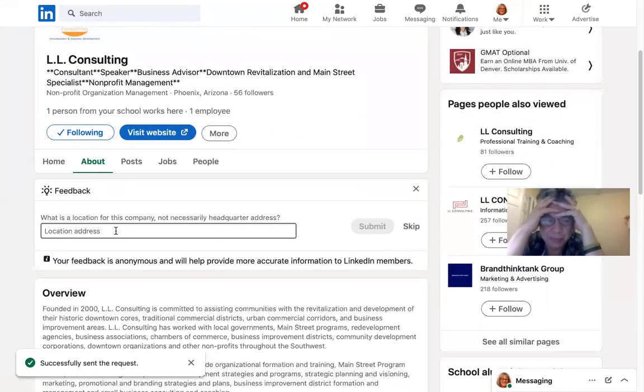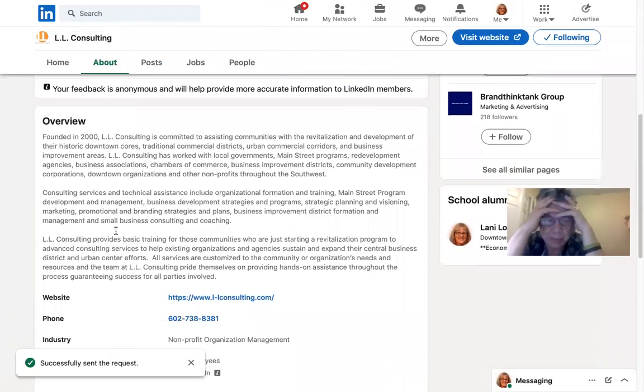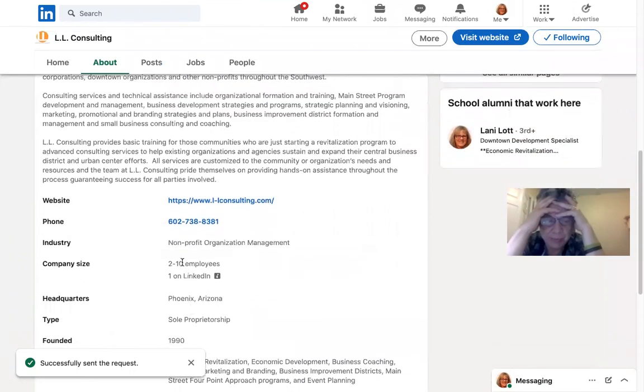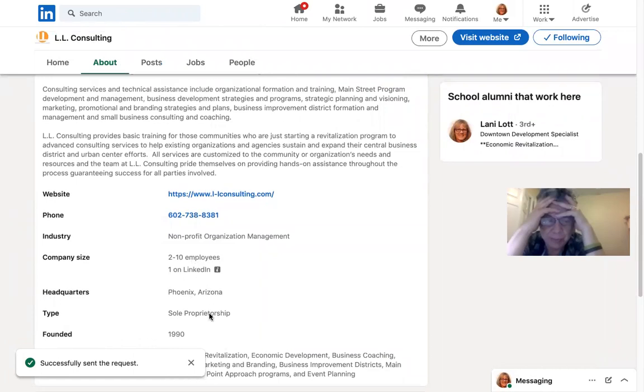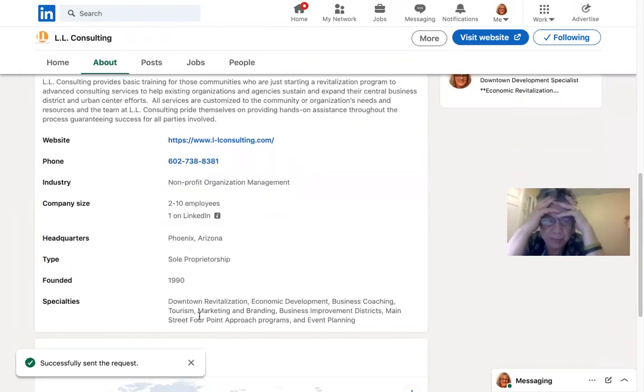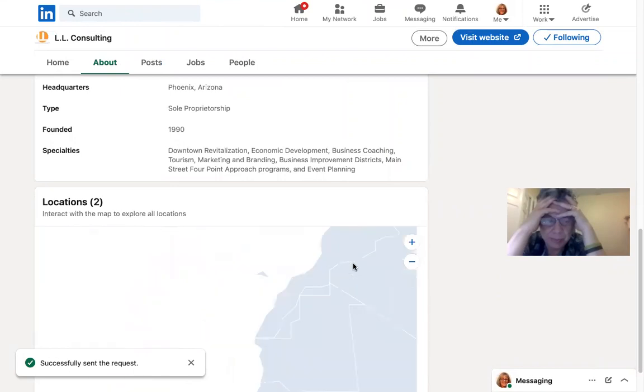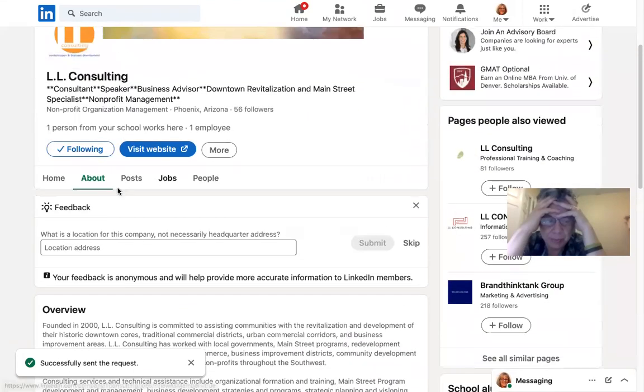I don't have my address in here. This is all about my company. I have my website, my phone number. I do nonprofit organization management. I have 2 to 10 employees, one is on LinkedIn, and I'm a sole proprietor. Specialties. I have 2 locations. And that's pretty much it on the About.